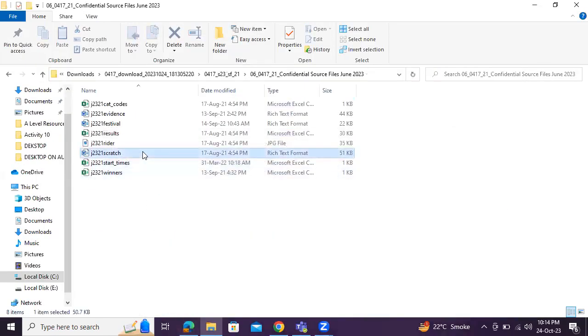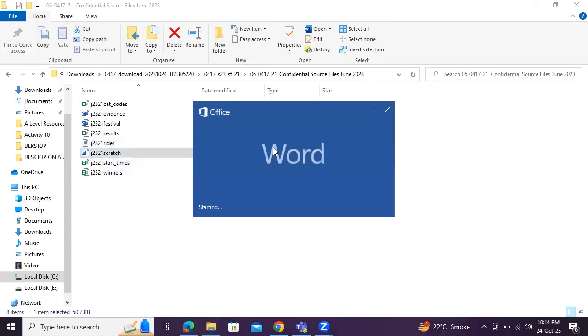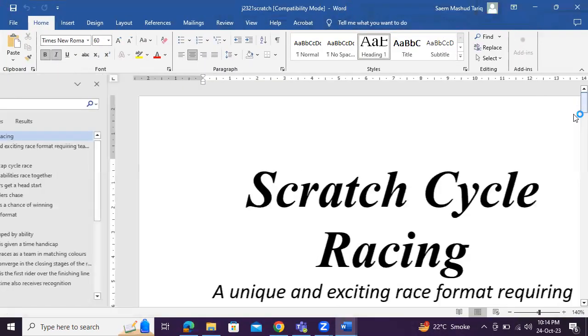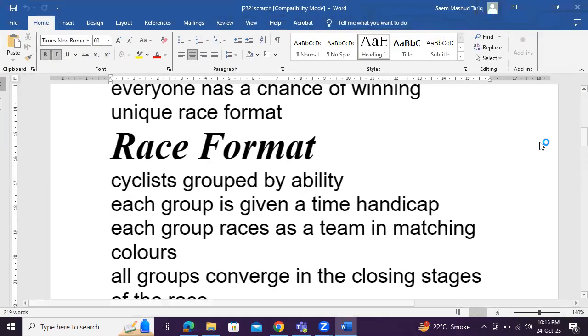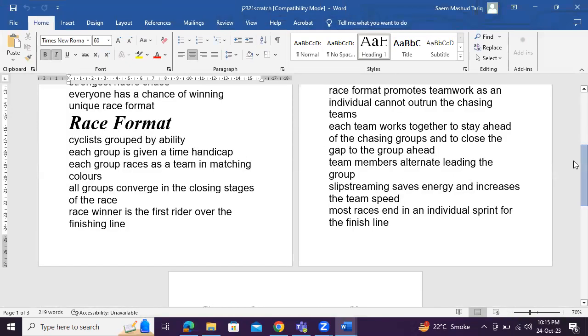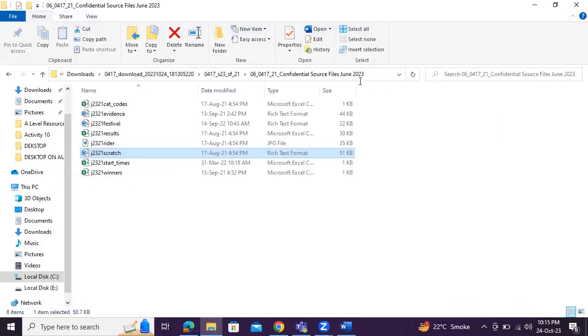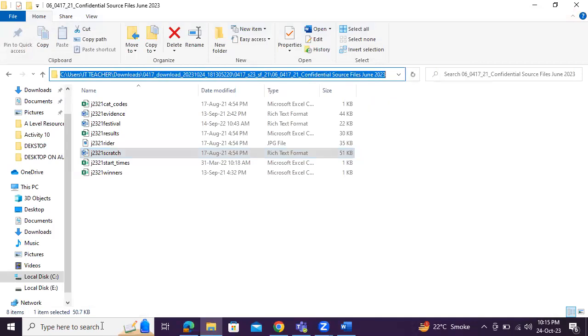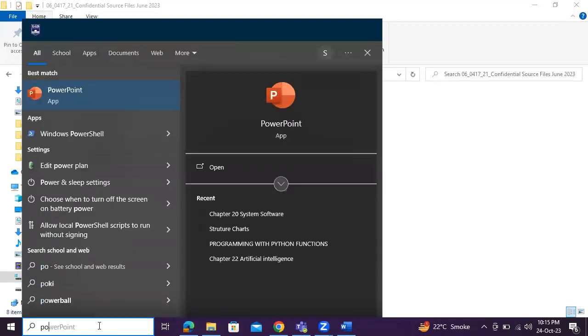open up Scratch. So this is the file. Open the file and see that you have the content inside. So this is the content which is inside this particular file. Okay, it's too much zoomed in. This is what we have. Okay, whatever. So what I'll do is I'll just copy the path and I'll open up PowerPoint.